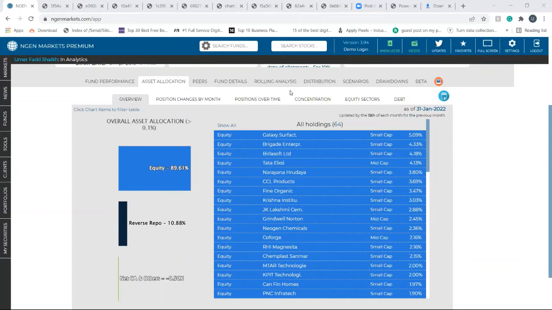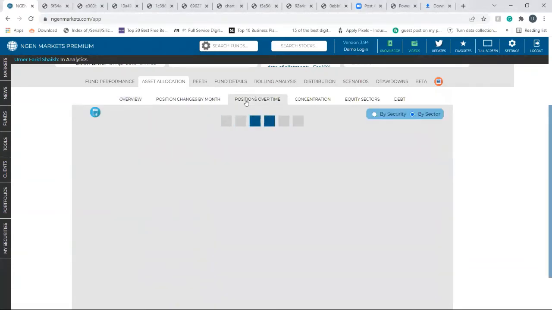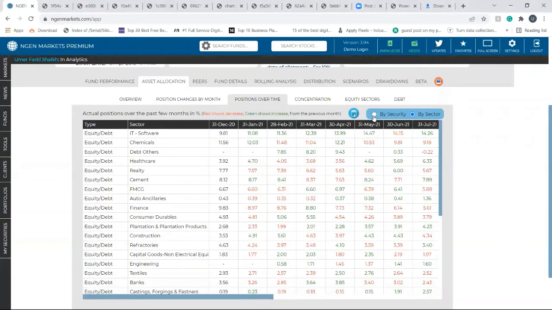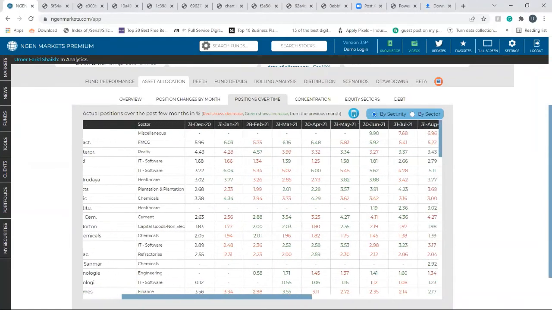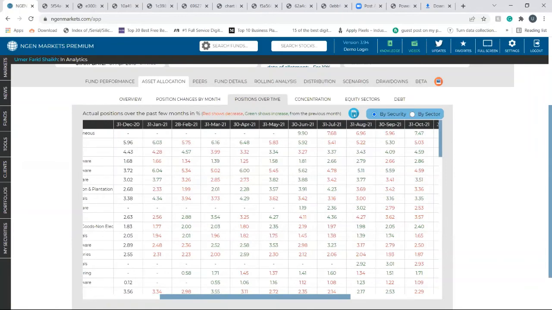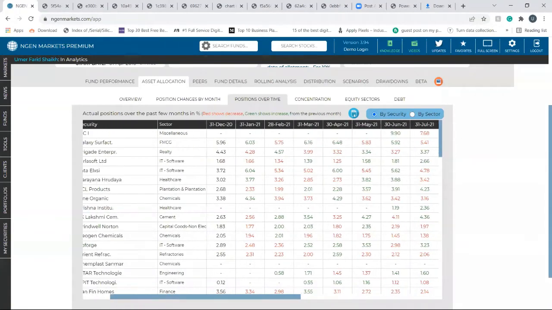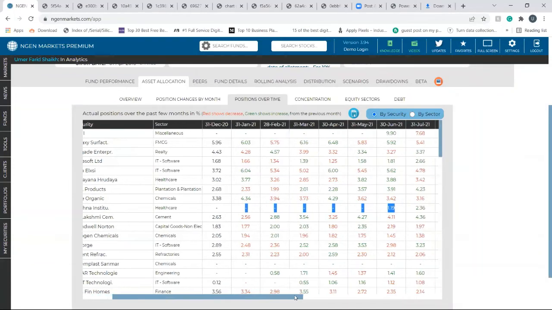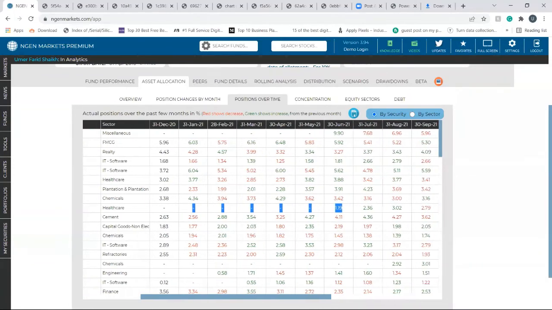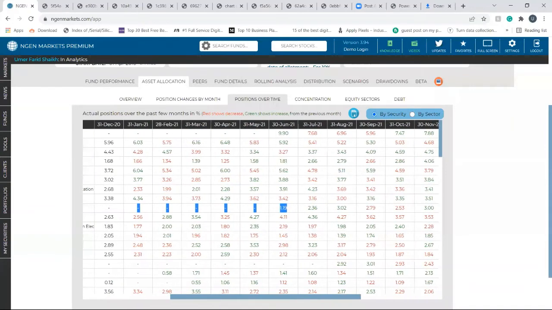Yeah, that's definitely there. Umair, if you just go to position over time and select by security, you can scroll to the right slowly and, let's say you pick any stock, you can see how the position has changed up and down. So for example, look at this Krishna Institution, a healthcare stock. You can see it was not there until May. And in June, suddenly 1% is there. And after that, it looks like it's going up and then down, etc. So here also you can see.